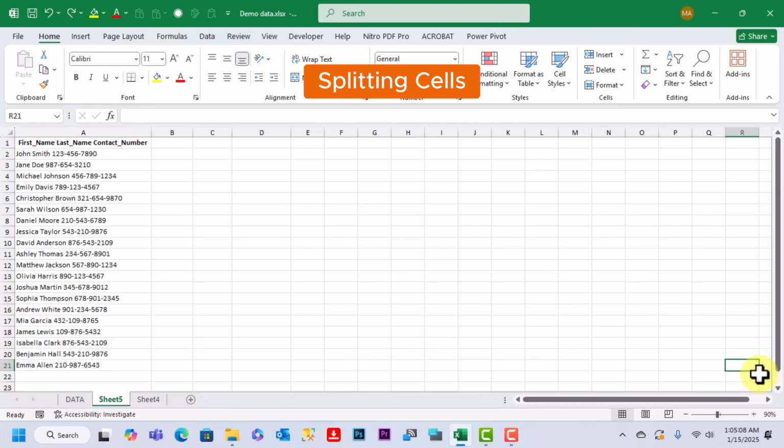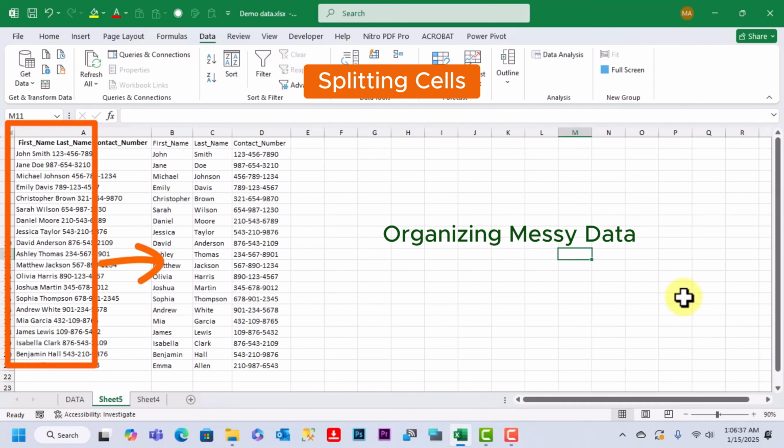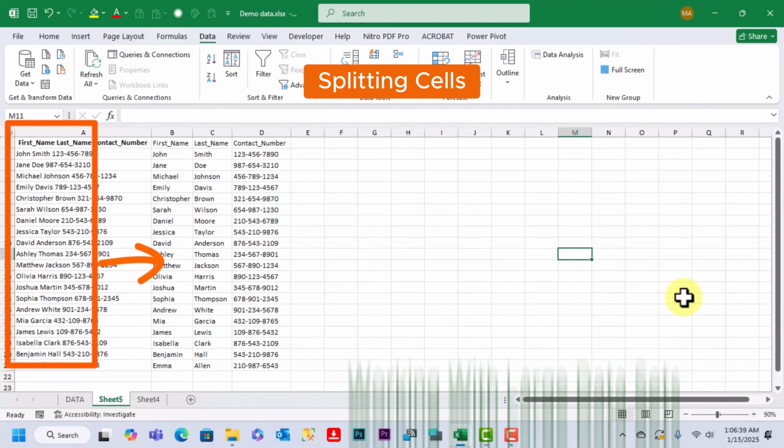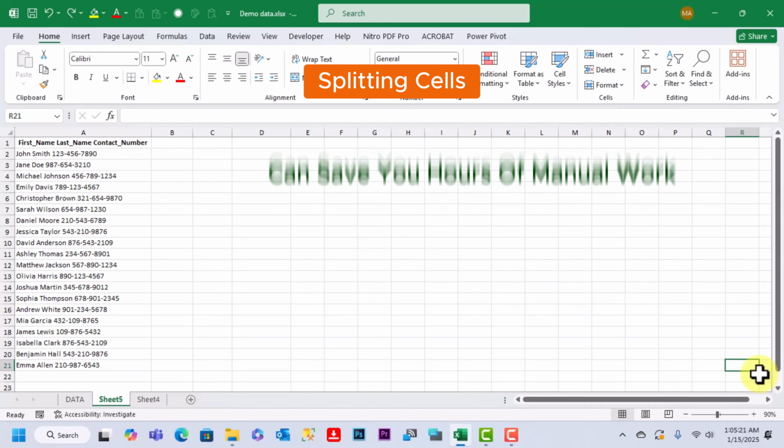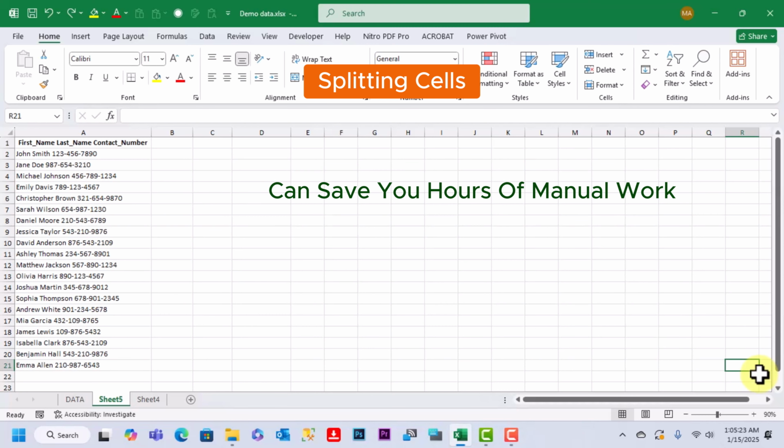In today's video, we're diving deep into one of the most useful features in Excel, splitting cells. Whether you're organizing messy data, working with large data sets, or simply trying to clean up a list, splitting cells can save you hours of manual work.